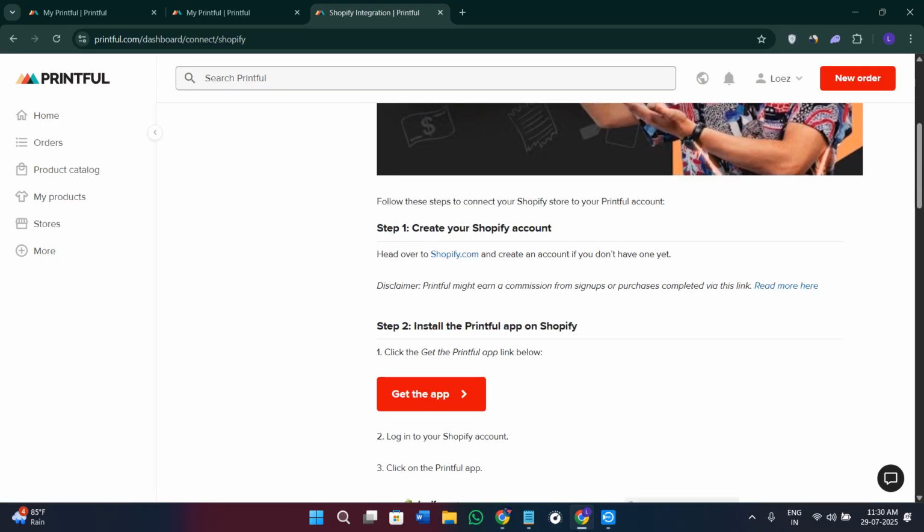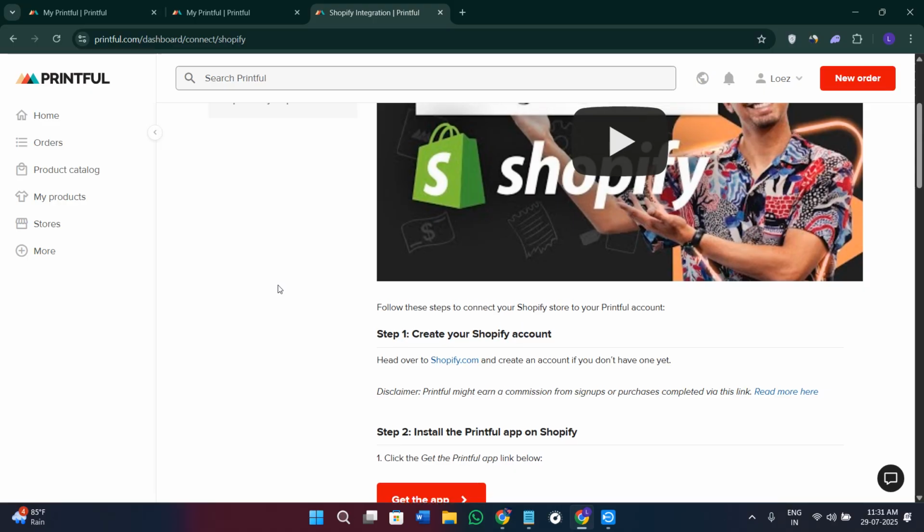So this way you will be able to open your Printful account and start selling on it in 2025.